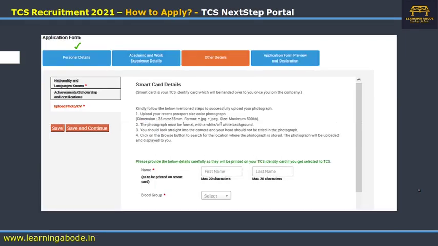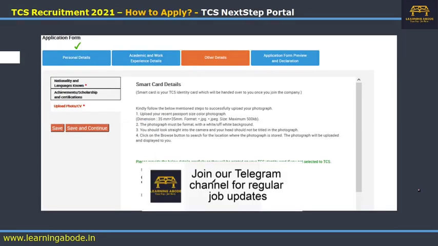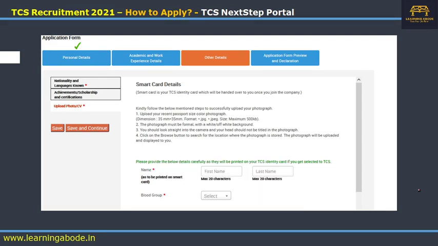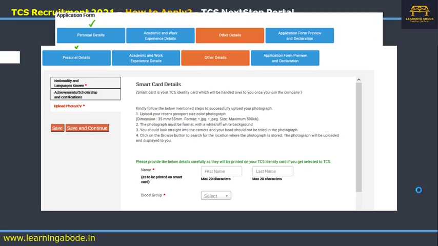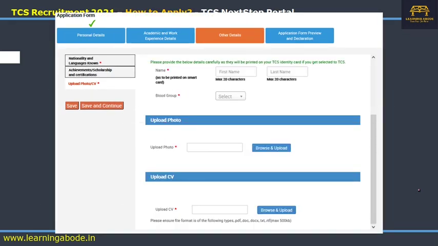And then finally you can upload your photo and CV. It will also ask for your name as it should be printed, in case, when you join TCS, for the TCS identity card, it will ask for details. You can also enter that. So you have to upload your photograph and curriculum vitae. I'll show you the dimensions later. So upload your photograph and CV.